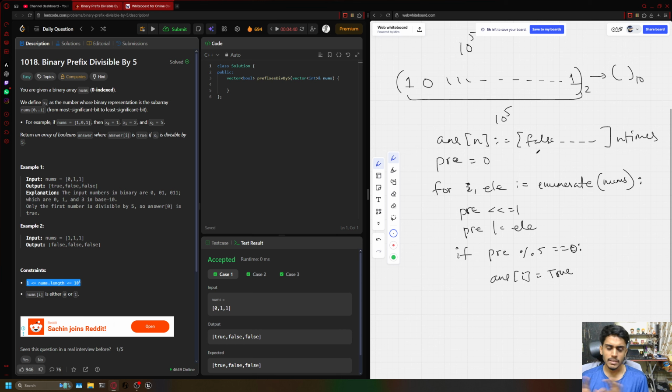So yeah, this is kind of a pseudocode. If we overlook this constraint of 10 to the power 5, this code will work. So I'm starting with a prefix of 0. Now every time I'm multiplying that prefix with 2, and I'm adding up whatever number I'm getting in my current nums. So this way I'll be updating my prefix and I can keep going.